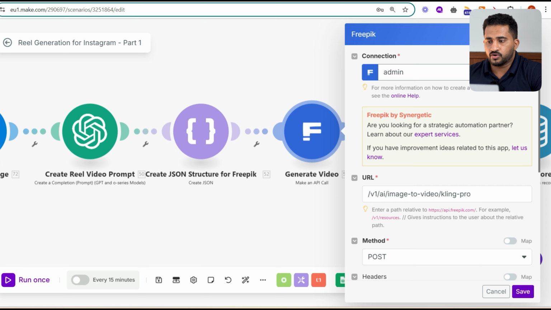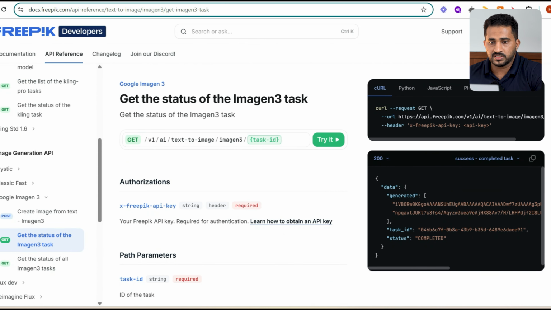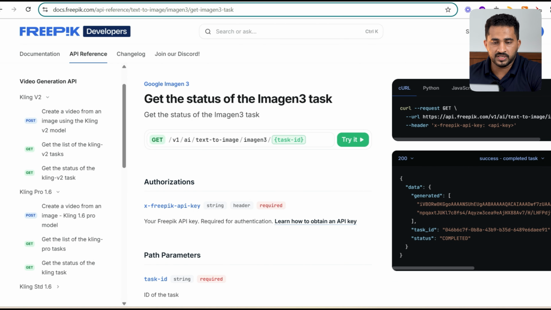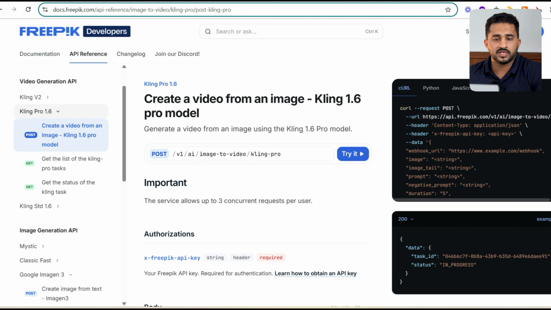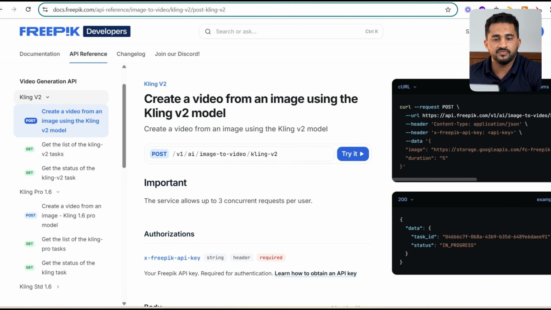So here we are going with Kling, as I said. Here you can see in the documentation, video generation API. Here we have Kling V2 and 1.6 Pro as well. For this purpose, I'm just going with this because it's faster, and cheap as well. And here, if we use Kling Pro 1.6, it comes around €0.8 or something. If you go with Kling V2, then it comes around €2 for one video generation. It is expensive, but it will provide a more detailed and high quality video.